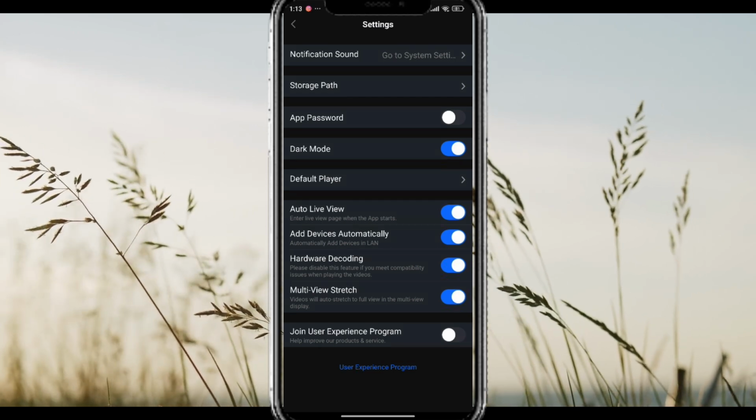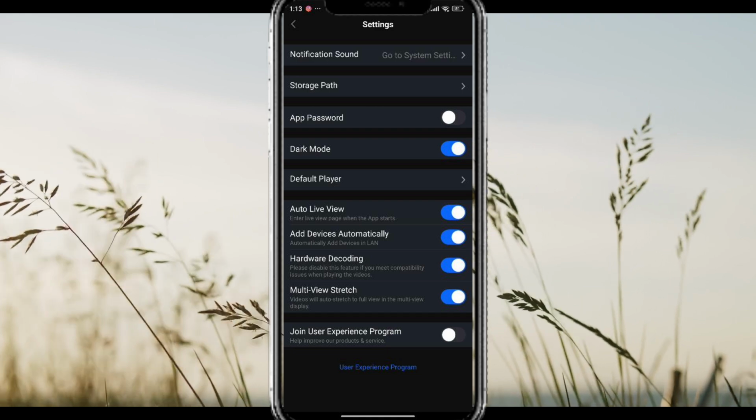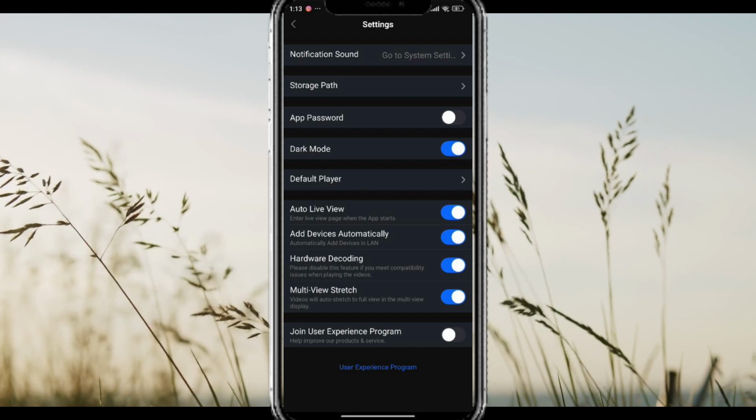The interface will switch to a sleek black theme, which is perfect for low light conditions and saves a bit of battery. Do you prefer light or dark mode?